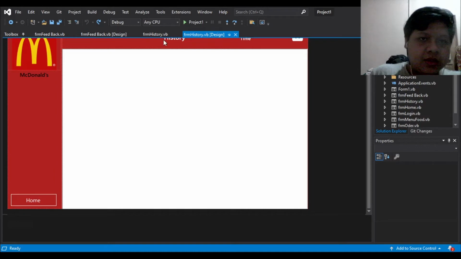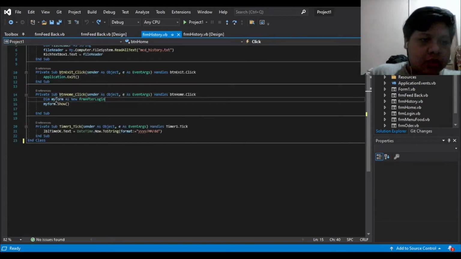So the coding here is my form will declare as a new login form after login. And it will do my form dot show. So when click on the home button, this coding will tell the button to go back to the after login form.